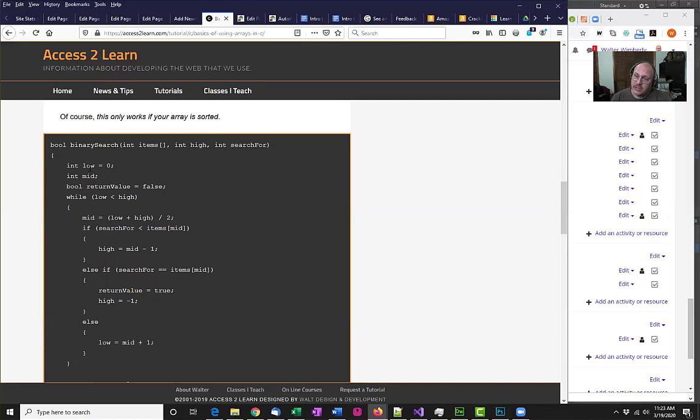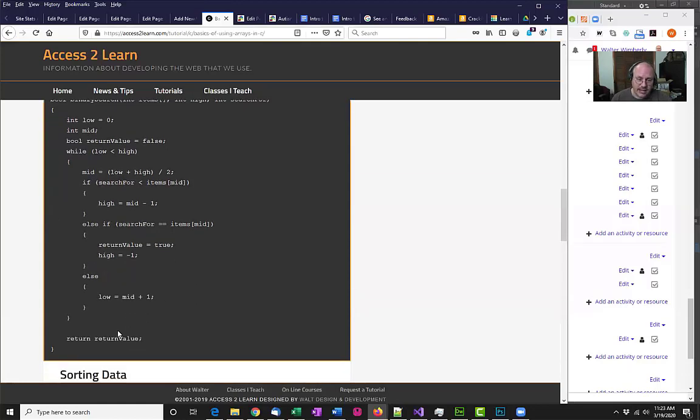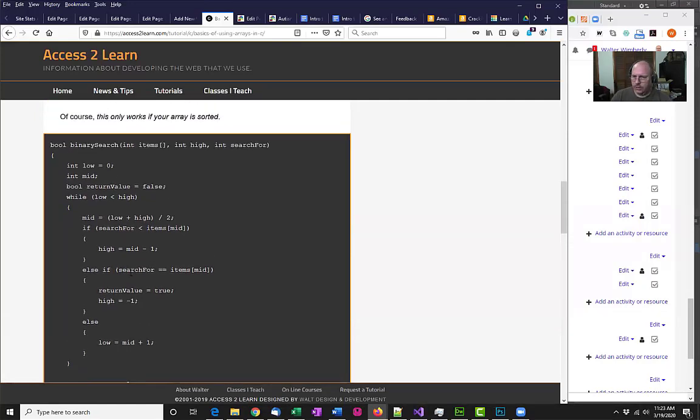I don't like the way they do it, is they put a return statement in the middle of my while loop. That's not real clean code. If you remember when we talked about functions, we talked about how we really only want one entry point into our function and one exit point. That means only one return statement. That's why we're using a return value, and then down here we're going to return that value. So that's the reason why I did it like that.